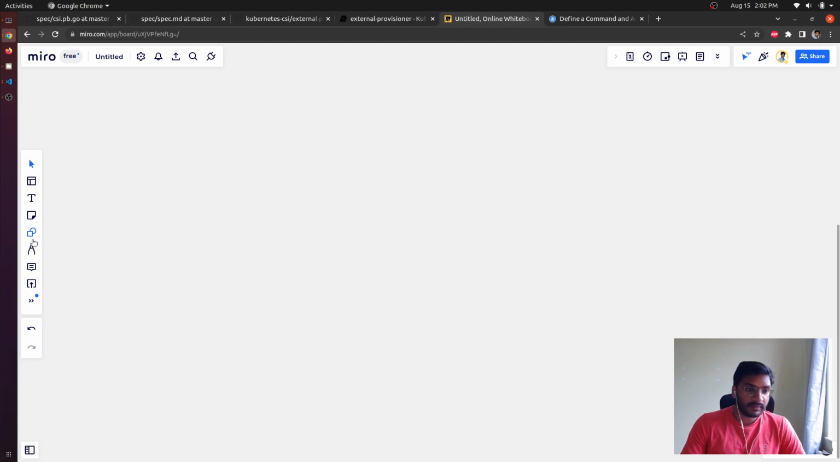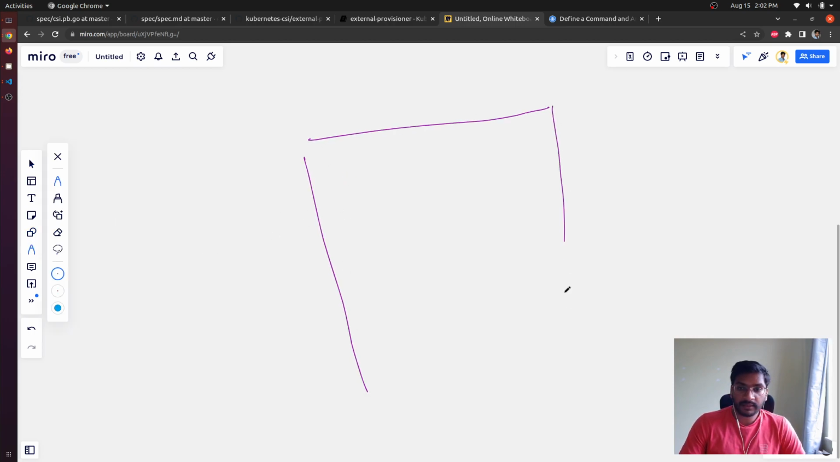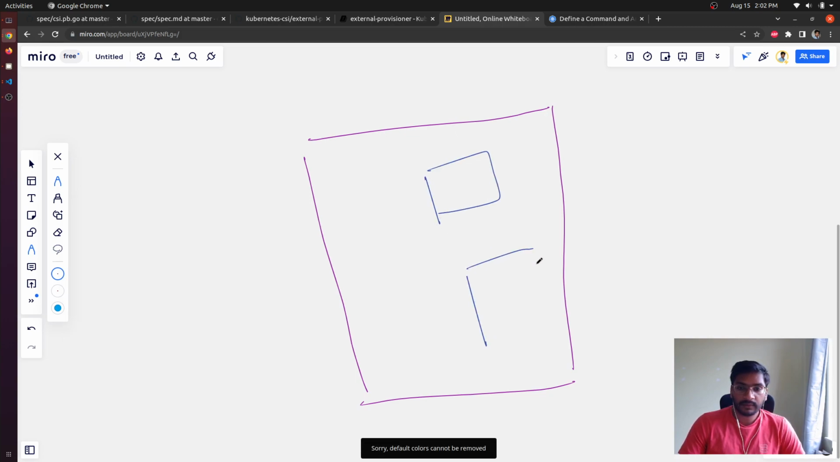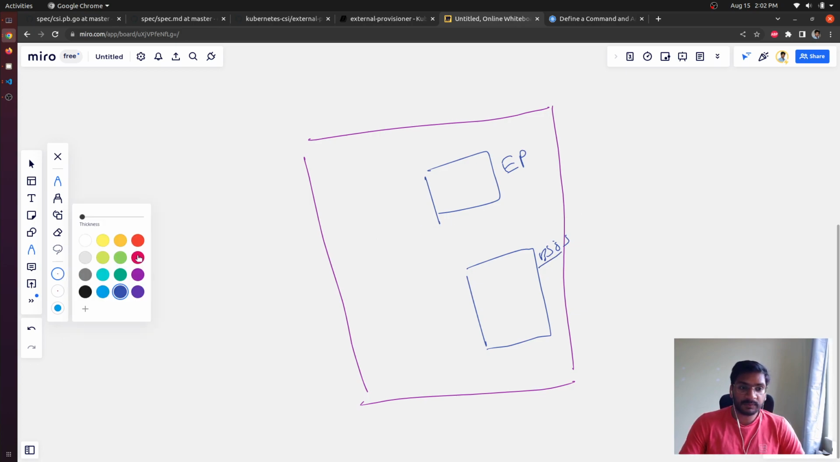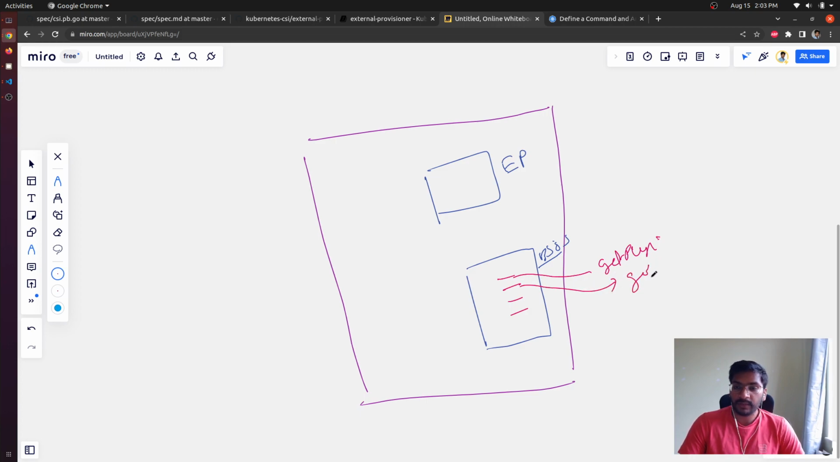So we know that we have created a particular pod, and in this pod we have two containers. This is the one container, this is the other container: this is the external provisioner, and this is the BSOS main container. And we also know that this particular container implements some endpoints. For example, this endpoint is going to be get plugin capabilities, this is going to be get plugin info, and this is going to be, for example, probe. And once we have created the volume, we have mounted this volume on the sidecar as well.